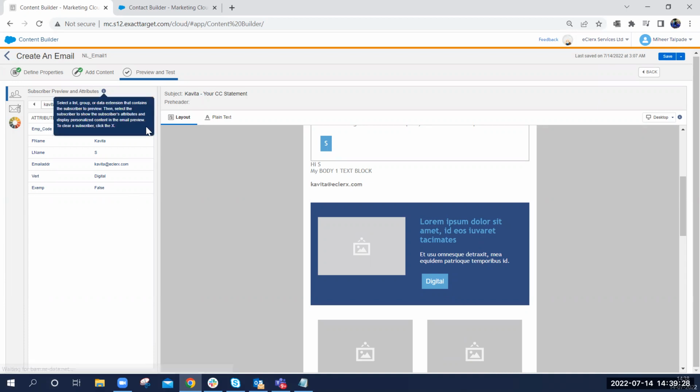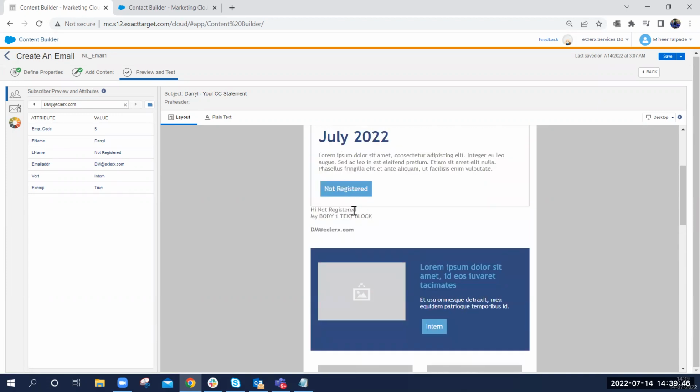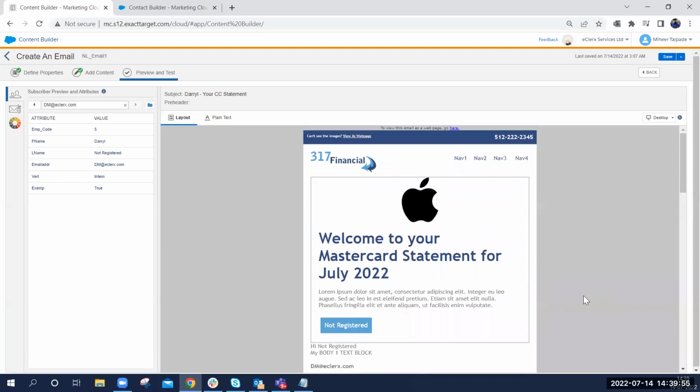I changed the subscriber. Click here. Let's do the next one. Now, if you see this one, it's Daryl here. Last name is not registered, so that's why this button text has become not registered, and this also became not registered. Email address is changed, and his vertical is intern, so that's why this thing became intern. So this is how you do your personalization. Any questions? Any confusion?